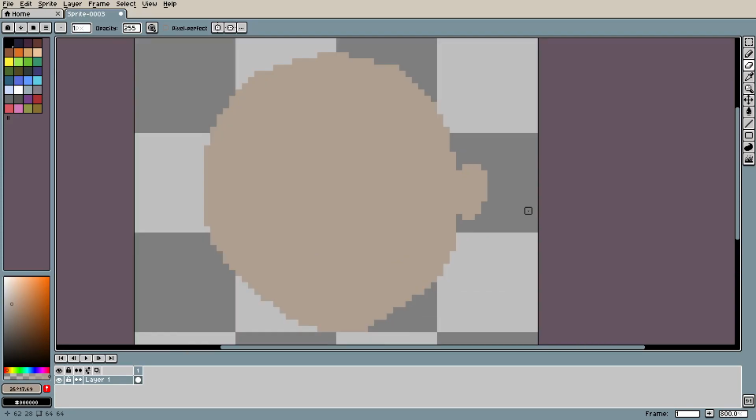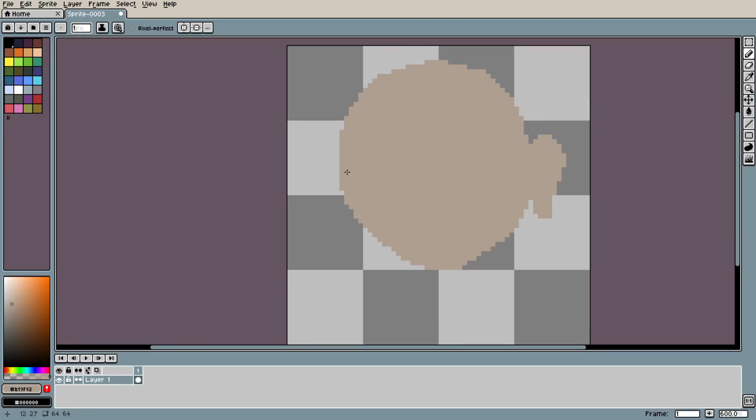Let's go ahead and hit I to eyedrop this color, and then hit B to use the brush tool, and I'm just going to make his ear. Ooh, that's some old man droopy ears if I've ever seen in my life. Okay, yeah, we've done it.